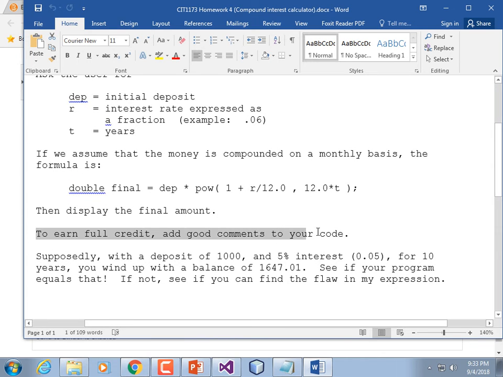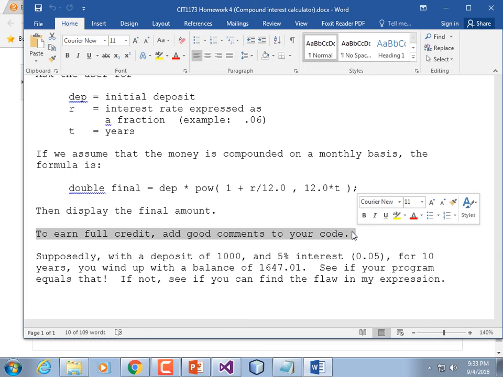To earn full credit, add good comments to your code. What do I mean by that? Document up at the top that it's a compound interest calculator. And then when you ask for input, call that the input section. And then in the calculation, document that you're doing a calculation of compound interest. And then in the output section, put a comment to the effect that you are performing output, or that you are displaying the result.